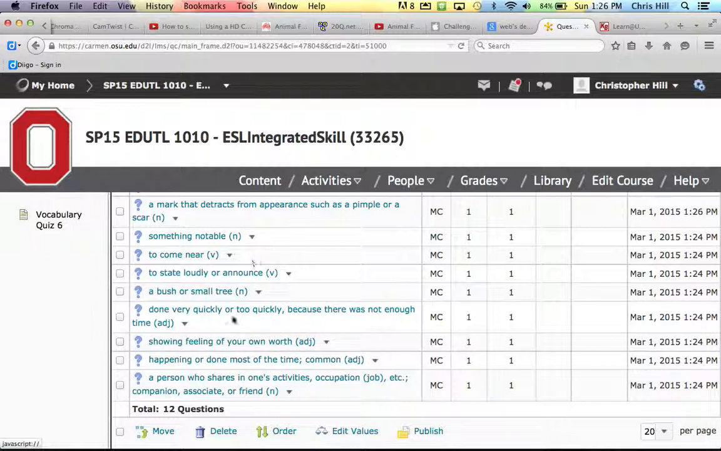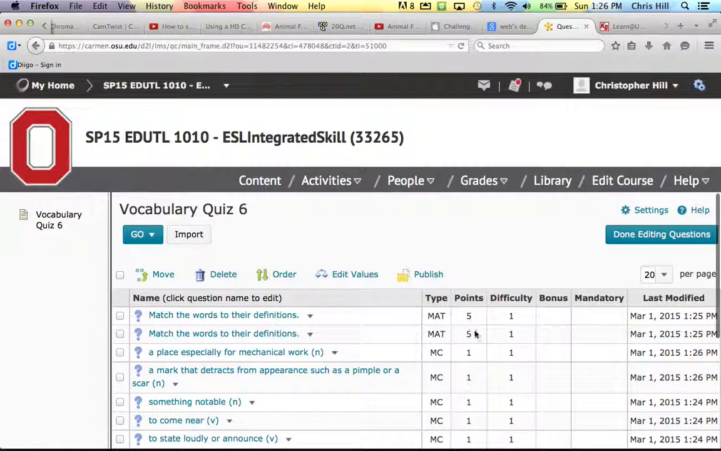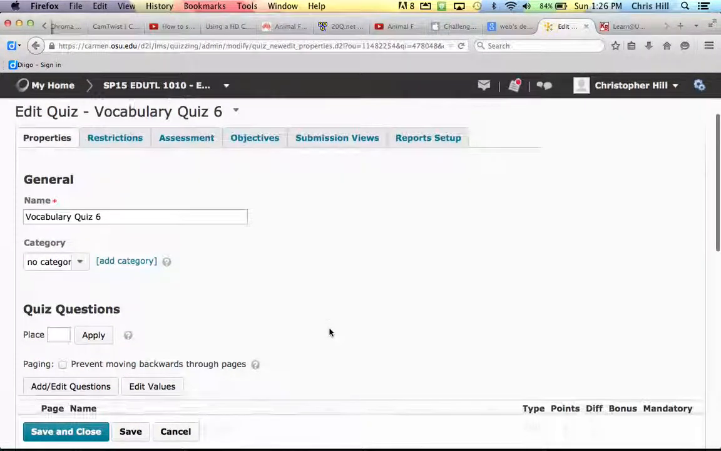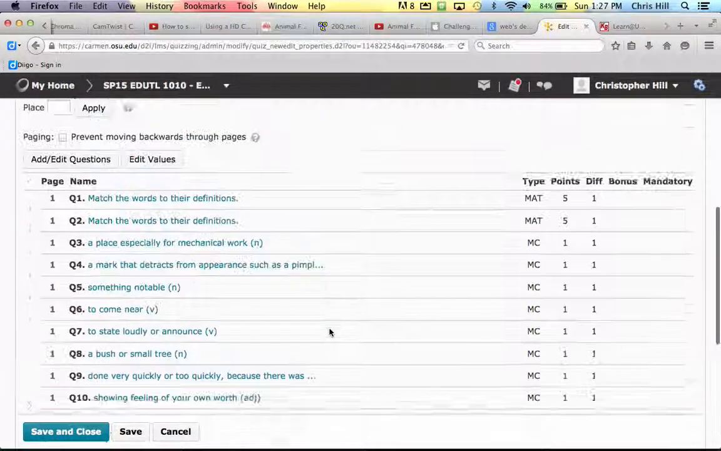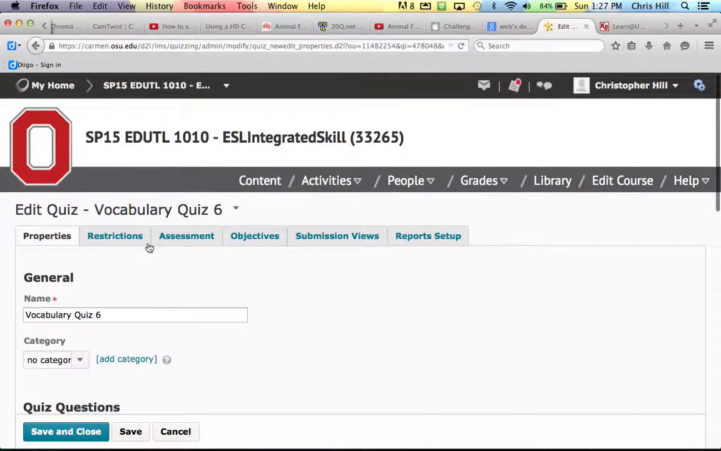So once you have all your questions randomly ordered, you've changed the point values as needed or whatever, go ahead and click Done Editing Questions. And there are all your questions imported. They're lovely, they're nice. A few other things I like to do, restrictions.